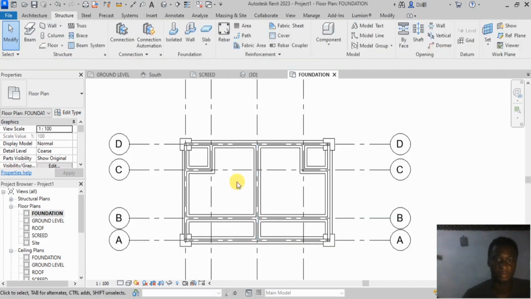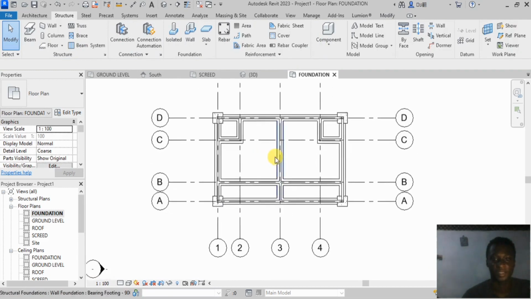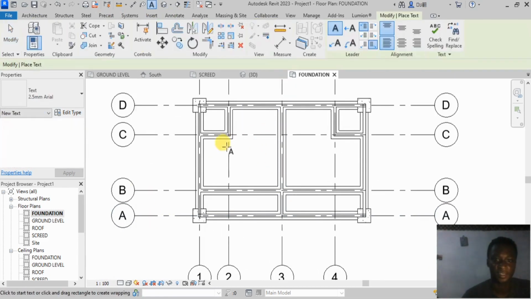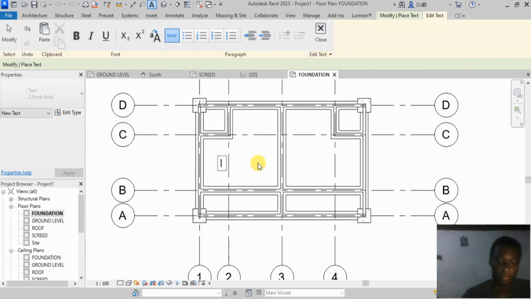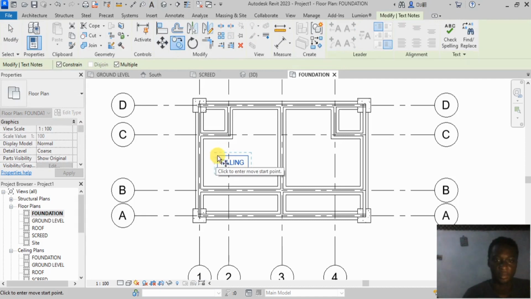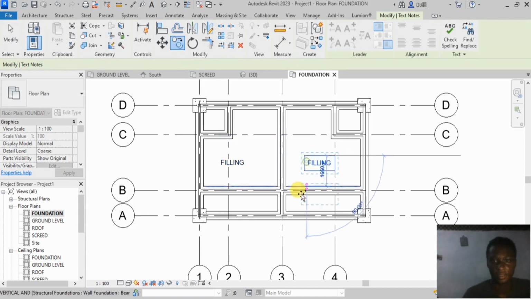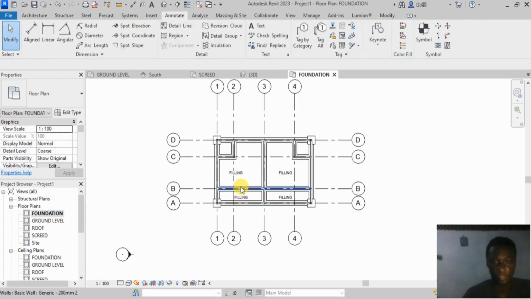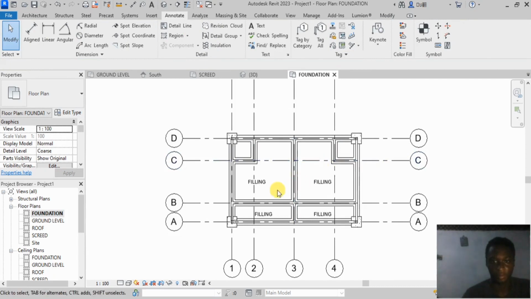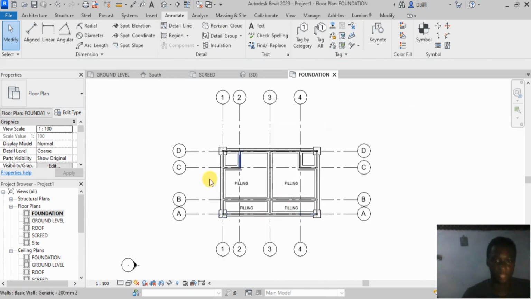All right, so the foundation plan, this is how it is. So we go to annotate, then text, you just write your hardcore filling, or just a filling. So you can select this and copy it here. You can copy some here, copy one here. So this is the foundation plan. Here too, you can add filling back. It's okay. So this is the foundation plan.